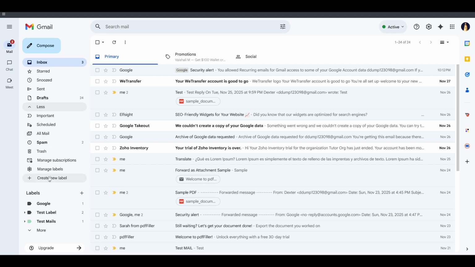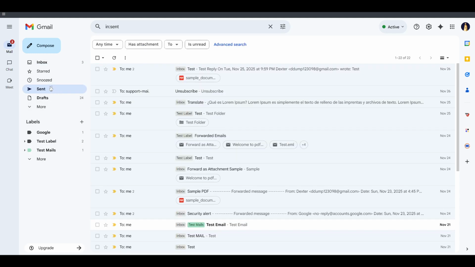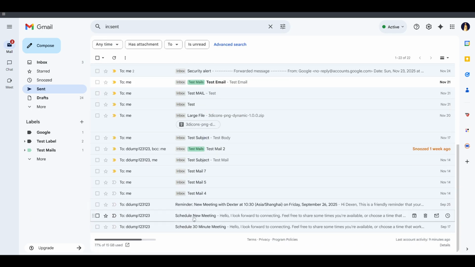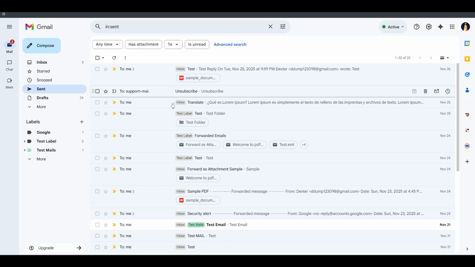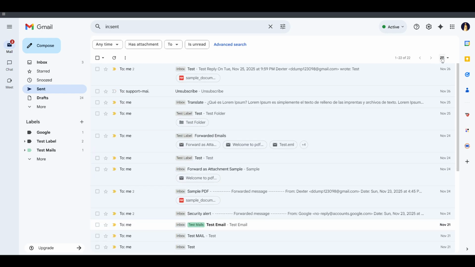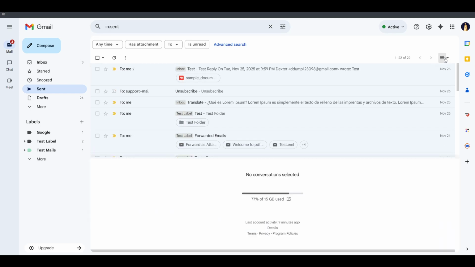Sometimes it may be tucked under the More option. Clicking that will reveal additional labels, including Sent. Click or tap Sent to open it. This page is your official record of messages that have been delivered from your account. Gmail adds items here only after it has successfully sent them, so it's the most reliable place to verify what went out. You'll see a list of emails with the recipient, subject, and time sent.